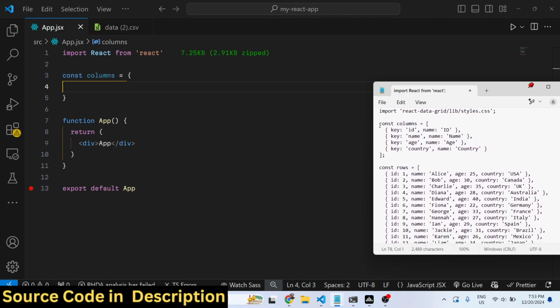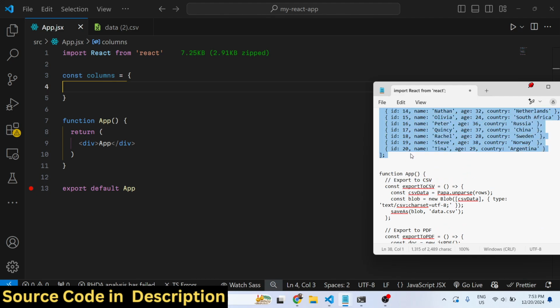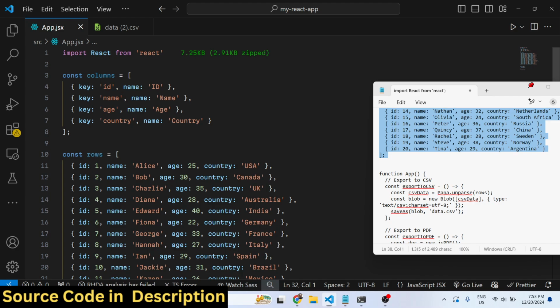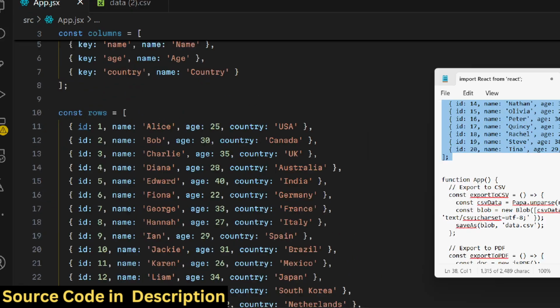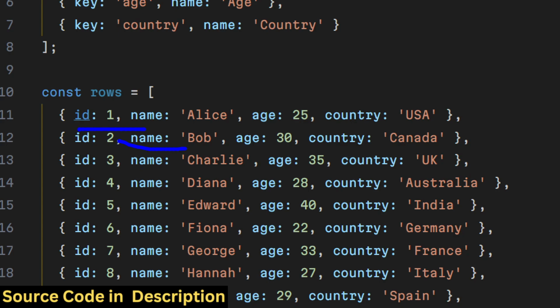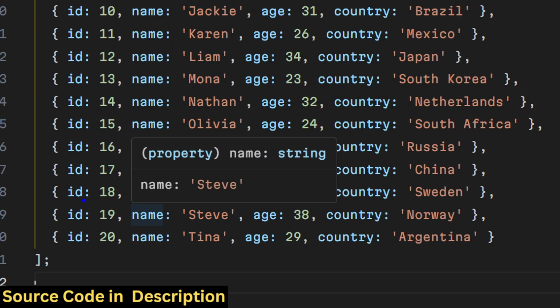So let me paste it. These are the set of data which will be displayed in the tabular structure in a React data grid. We have these two variables, rows and columns. We have four columns, which is ID, name, age, country. These are the columns, and these are the rows of data. So we have an array of objects. Each object contains these four properties, and we have 20 rows of data.